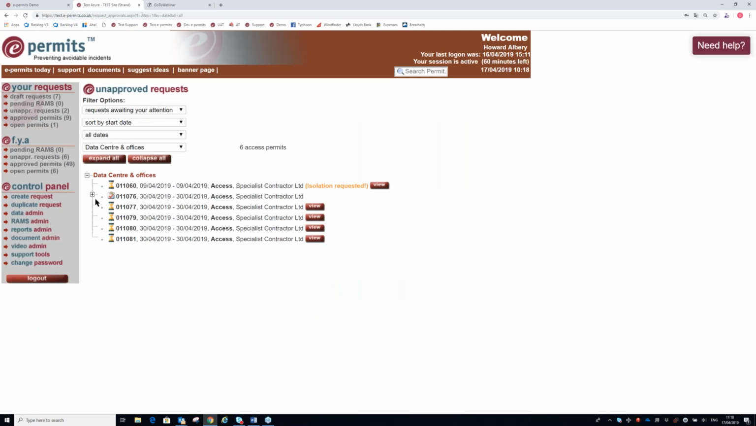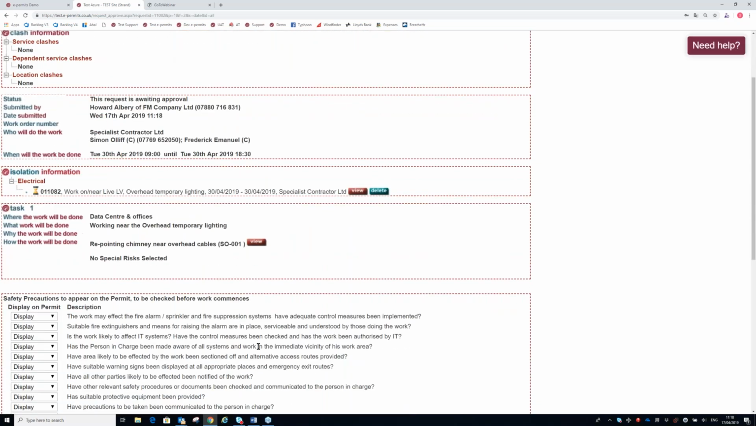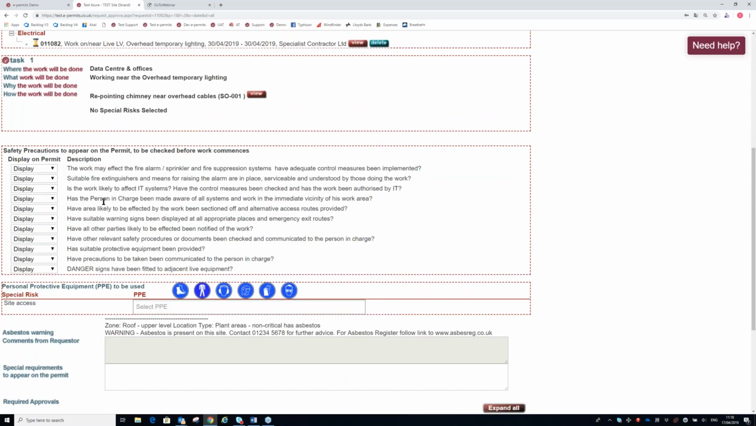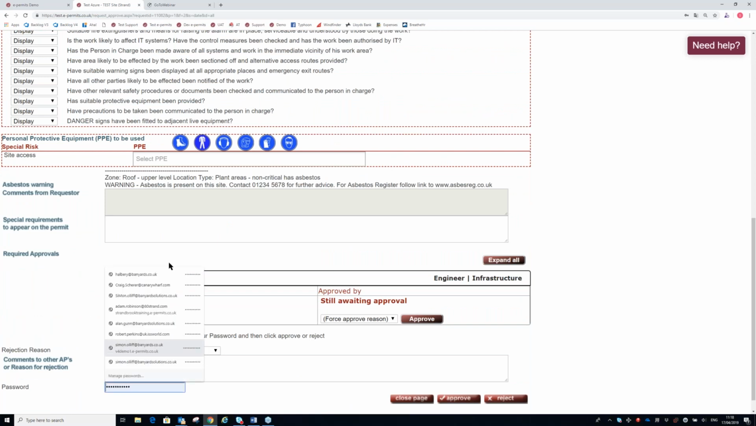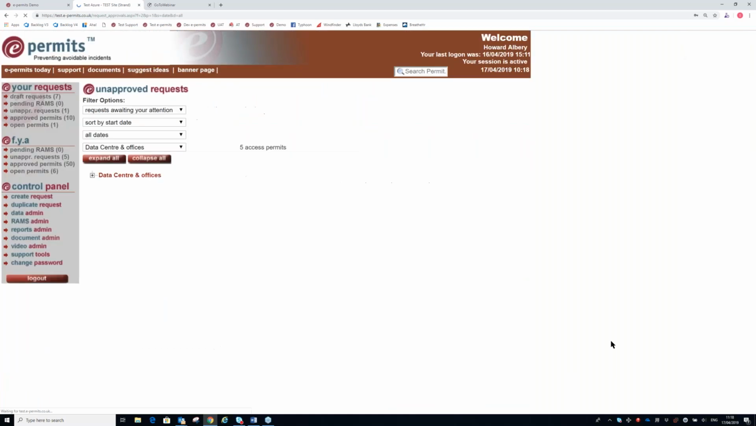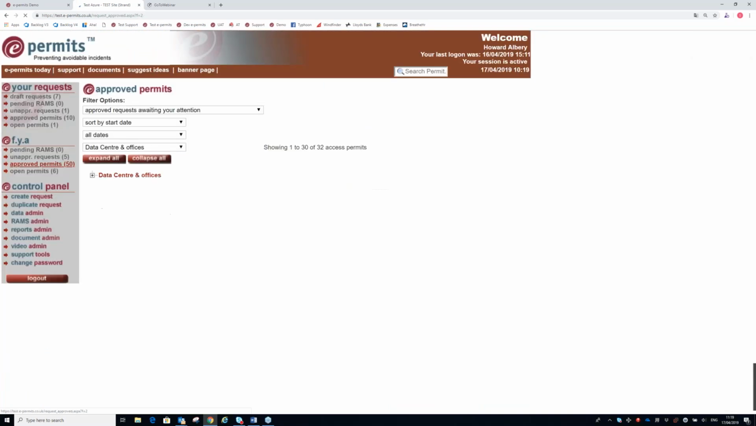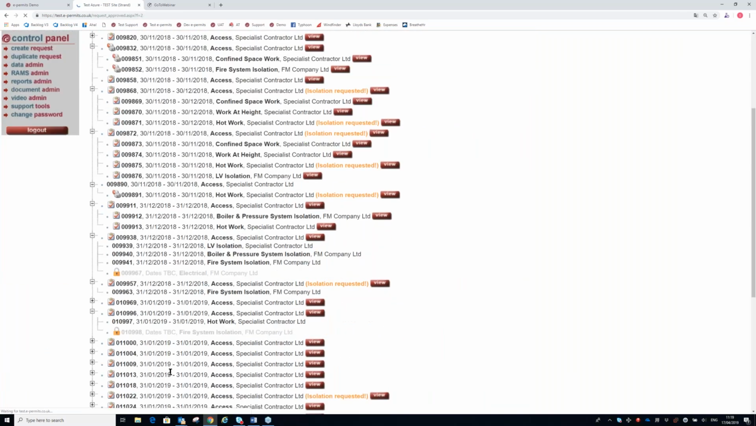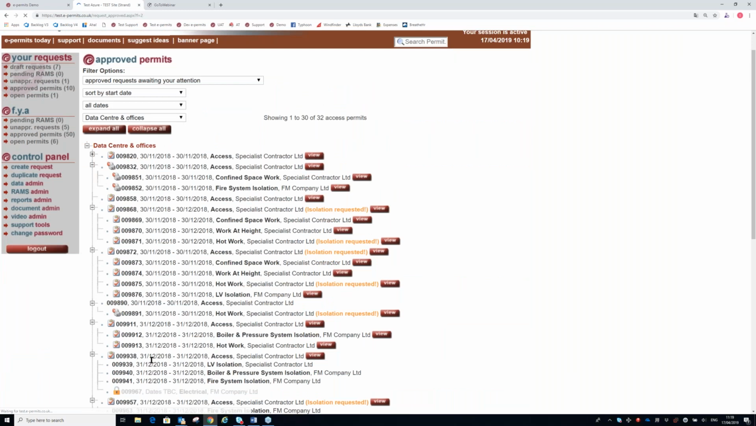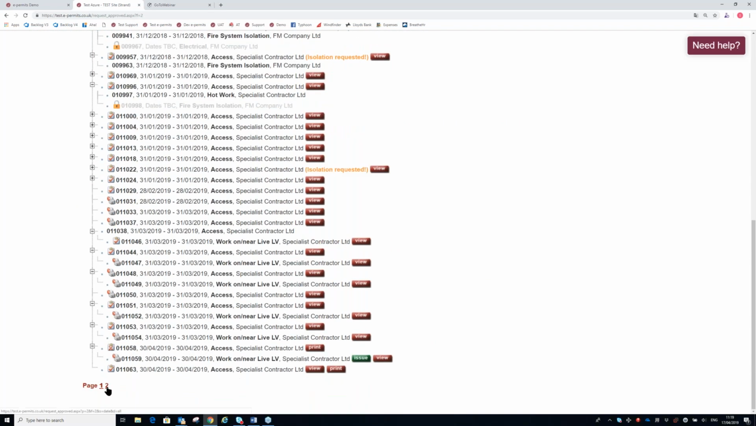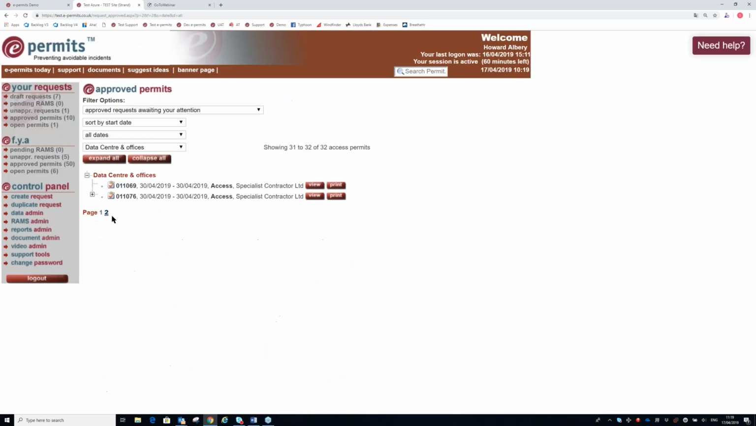It's got a second permit in the bundle there. And when I go to view that one for approving, I can change the safety precautions if I wish. Put in the password for Howard. Approve the permit. And then I've got an approved bundle. So within my approved permits bundle, on my tray here, I've now got those 2 that have been approved. I'll go down to the bottom, and we need to progress those through to printed.